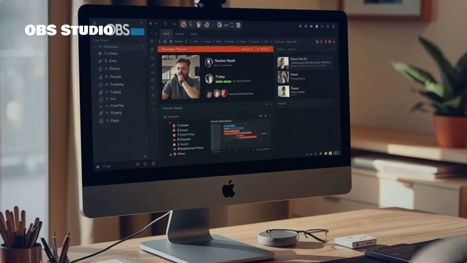OBS Studio is a powerful open-source software that allows you to broadcast your content live. Whether you're gaming, sharing presentations, or hosting events, OBS is a versatile tool that can elevate your streaming experience.